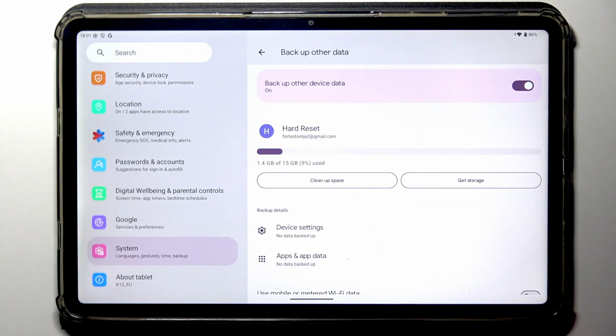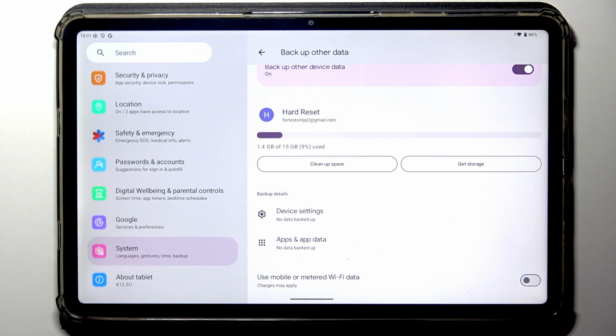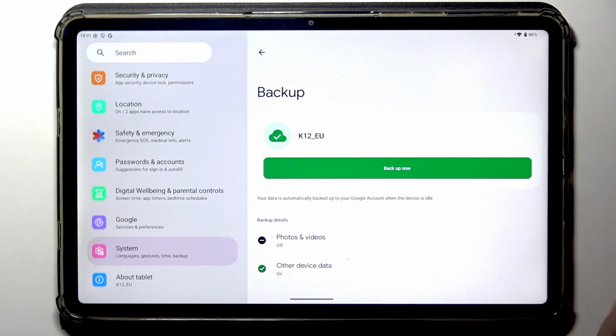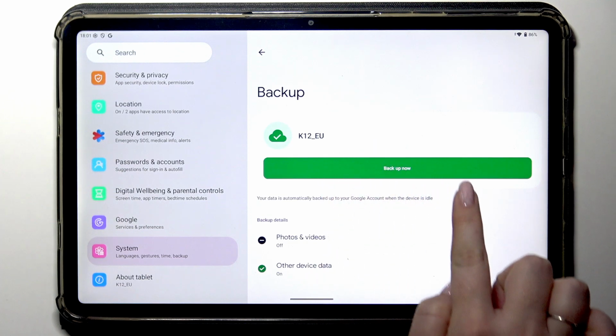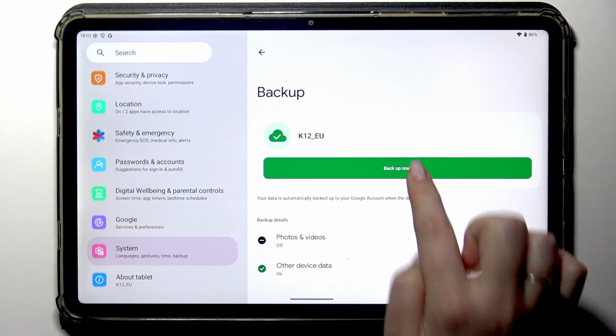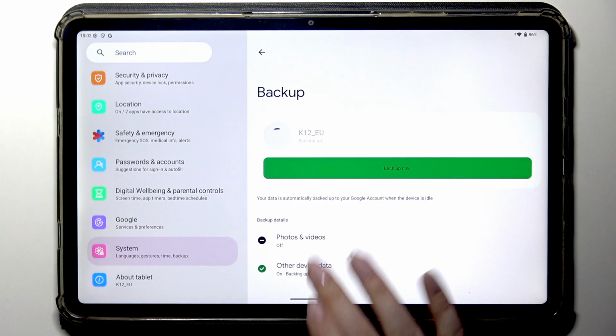So we can, for example, manage the storage by removing some unnecessary files. Here we've got backup details, so we can check what has already been backed up, and advanced settings, and I highly recommend to keep this option turned off. So to finish everything, simply tap on backup now on this green background. You won't miss that option. Simply tap on it, and from now on your device is backing up the data.